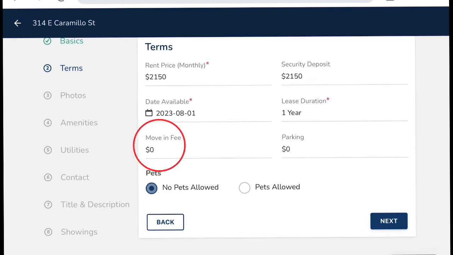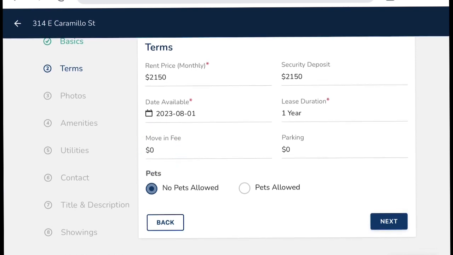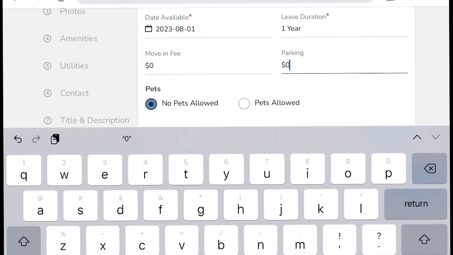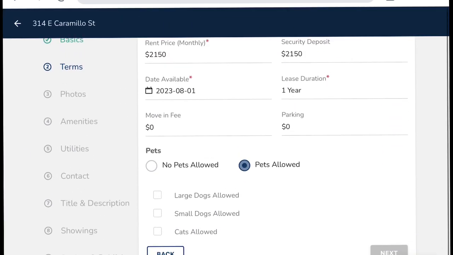Then you'll see a move-in fee. I don't charge a move-in fee on midterms, but I do on long terms. Anything where they're moving furniture in and out, it's appropriate to charge a move-in fee. If they're not moving their own furniture in and out, then you don't. I don't charge a parking fee, and then I do allow for pets, and I put it for small dogs, and to me, small dogs means 40 pounds or less.